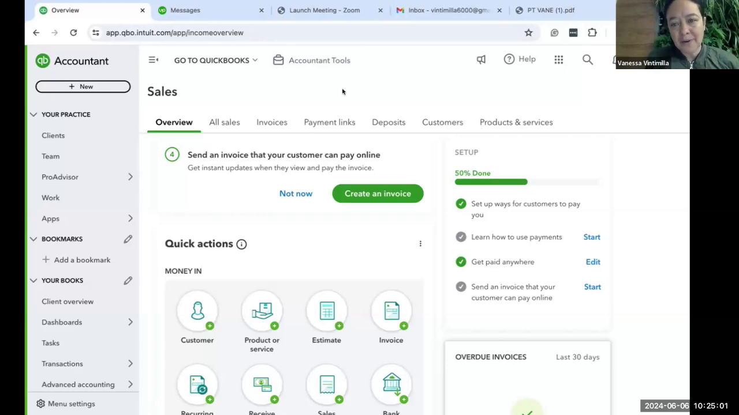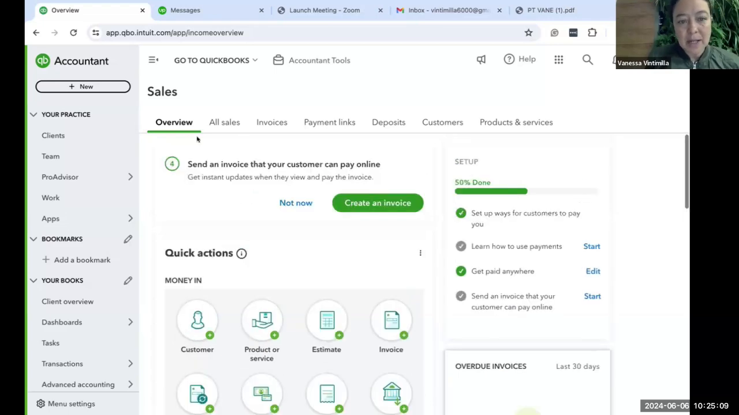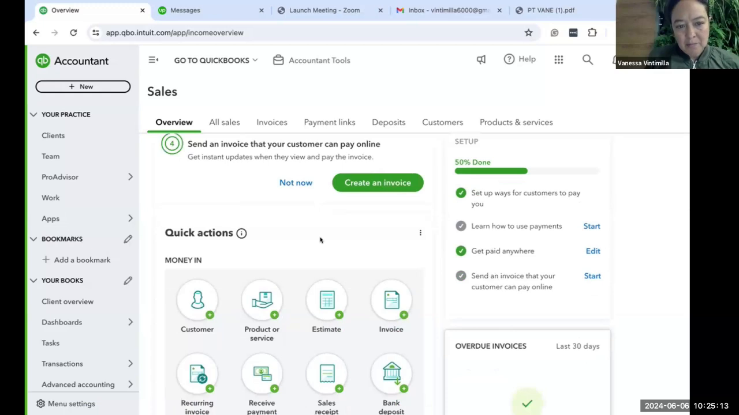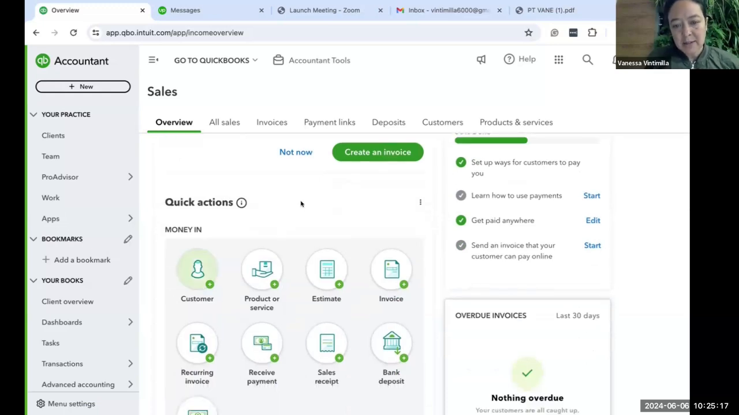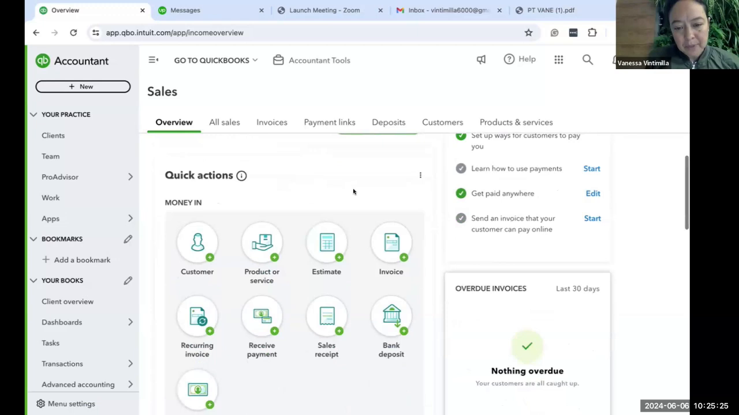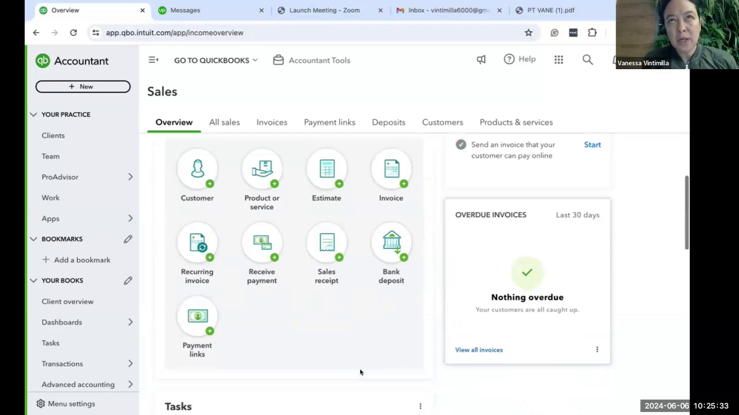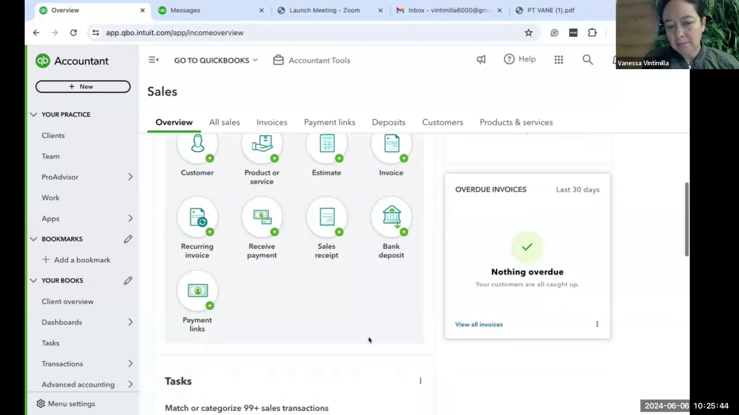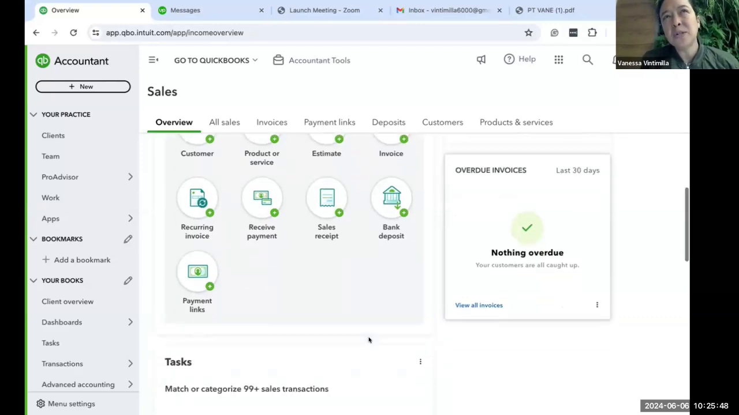I'm just going to give you an overview. If you have any questions, please let me know. This is the overview, the main page, where you have money in, customers, product or service, estimated invoice, recurring invoice, when you receive payments, sales receipts, bank deposits, and payment links. You can also send an invoice to a customer with a payment link, so you can get paid through QuickBooks. It's a very easy way to get paid. I think it usually takes between 3 to 5 business days for the money to show in your QuickBooks.